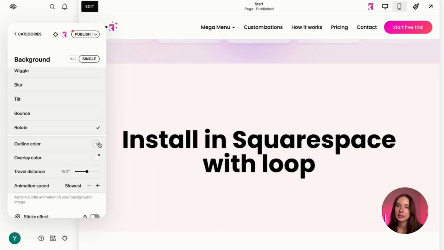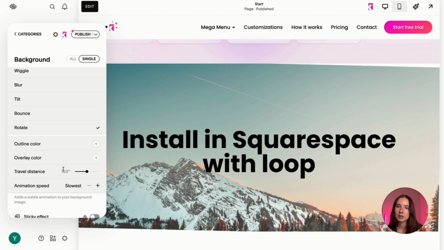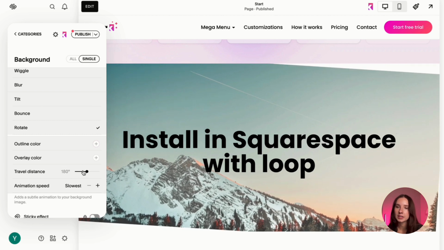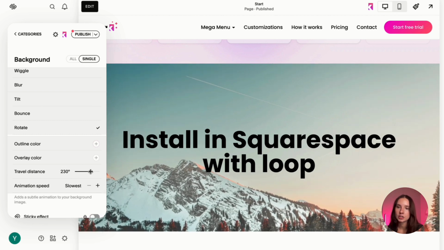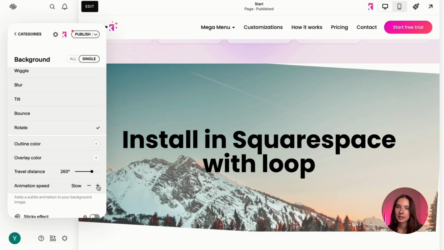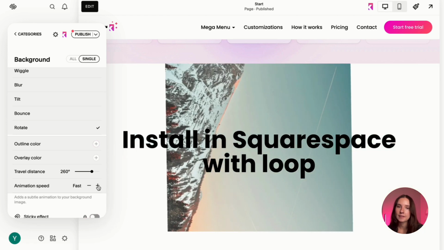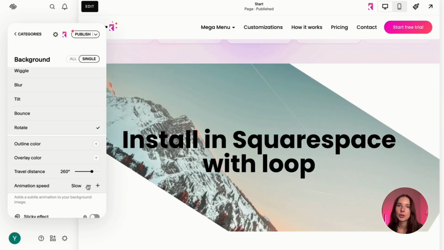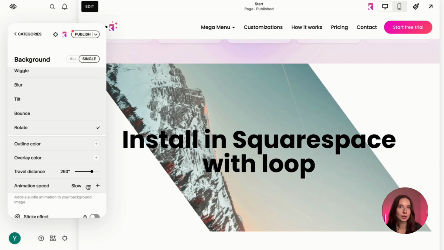You can also make it rotate, which will allow it to basically rotate like this. And you can also change the travel distance and the animation speed to however fast or slow you want it. And again, no code needed.